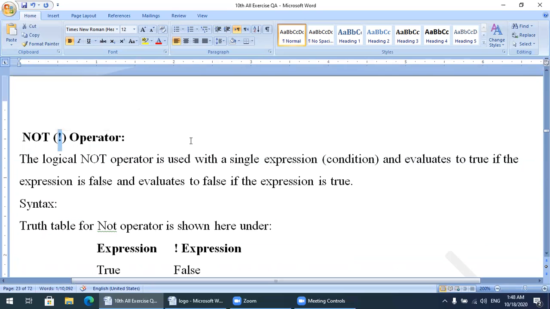Next one is the NOT operator. The NOT operator is a unary operator. It works on only a single variable. I will tell you how. In mathematics, as you know, there is the purpose of the complement. Let's say if x has the value 1 and I say not x, its result will be 0.